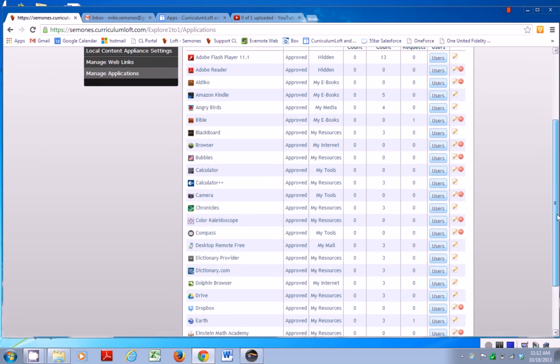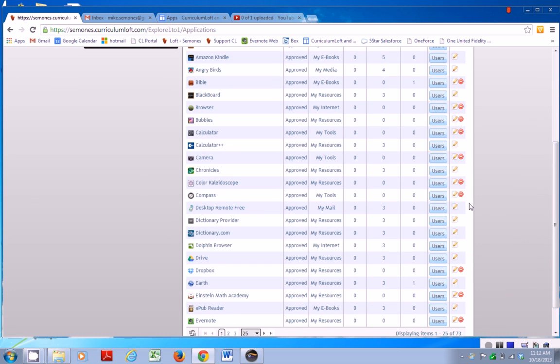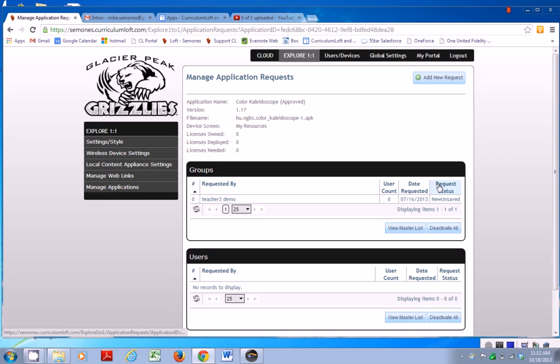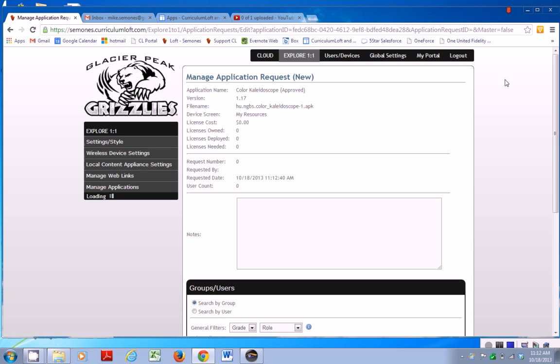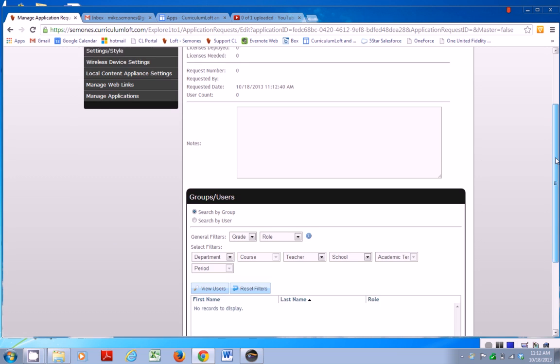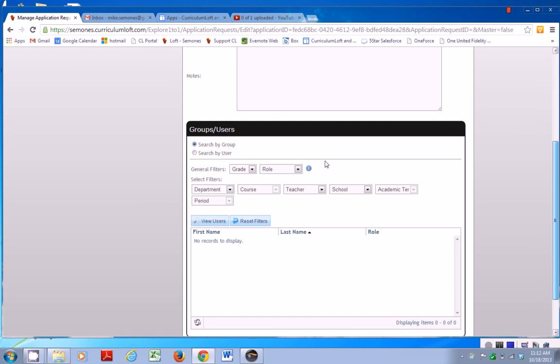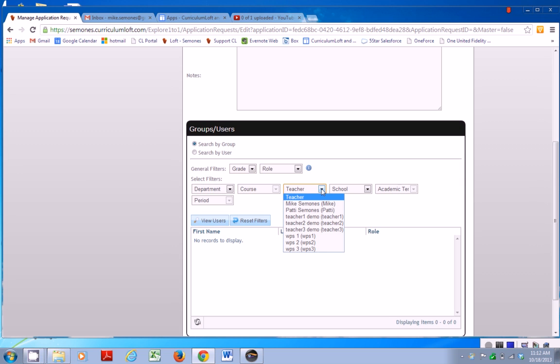And if I wanted to push that app out to students or teachers, I can go to Users. And under Users, you can add a new request. And you scroll down. There's a place for notes if you like. You can search by group or you can search by user. If you're going to push it out to a teacher, you might select a particular teacher, and it will go to all of her students or his students.